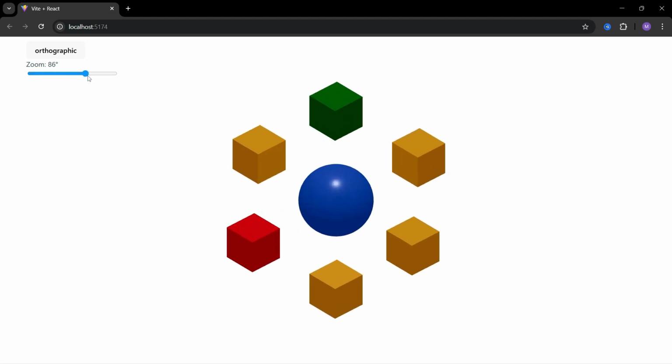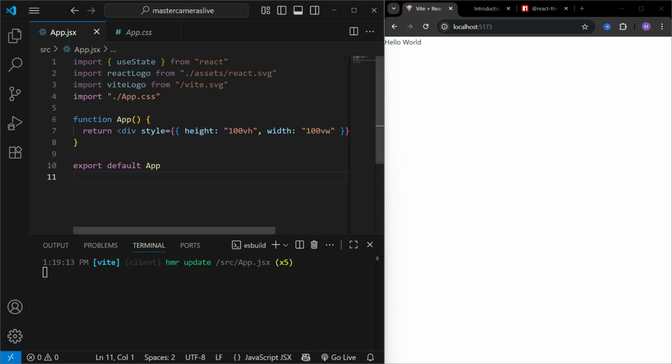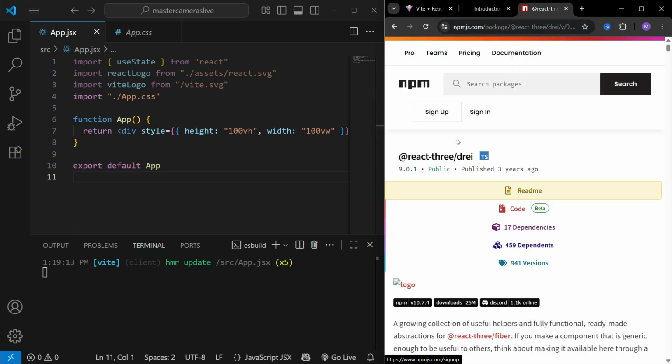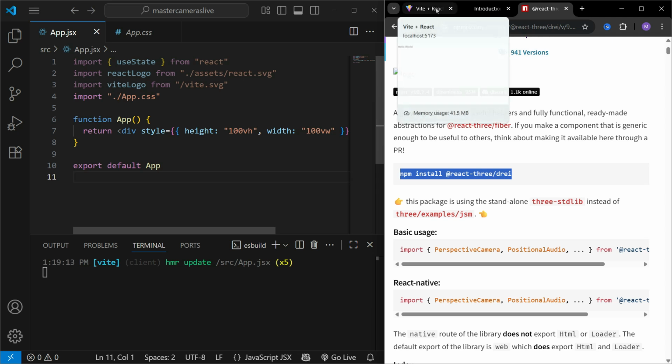Now let's go to Visual Studio Code and try to build this component. So I have this new Hello World app that's running here in my browser, and I also have installed a few packages in this app. The first package that I installed is React 3 Fiber. I'll be leaving a link to this documentation in the description, and this package can be installed by using this npm install command. And I'm also using one more package, which is this one. You'll find this documentation link also in the description, and that's the command to install this package in this React app.